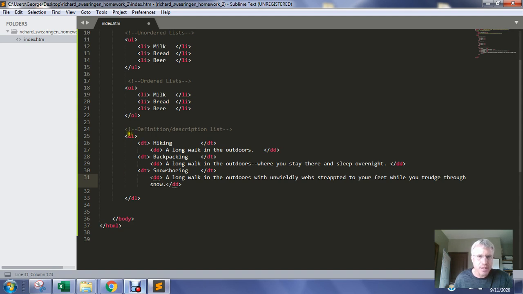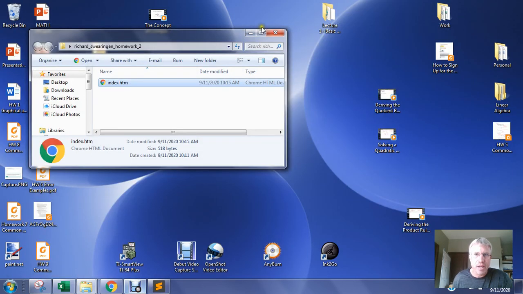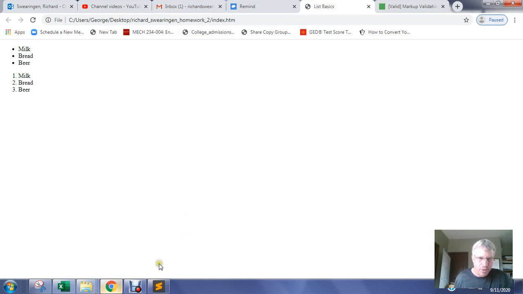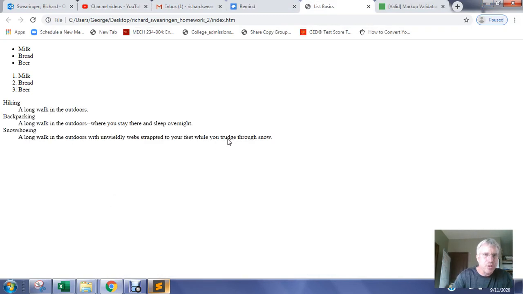So notice everything is indented. I have a definition list, close the definition list. I have the definition terms as the next layer inside of the list, and within each term I have its definition. So if we go Control R and go back to the web page here, and oops, I should have gone Control Save. That was my mistake. Control Save. And then I want to go Control R. I get my definition list. So those are the three basic list types that you can make in HTML.